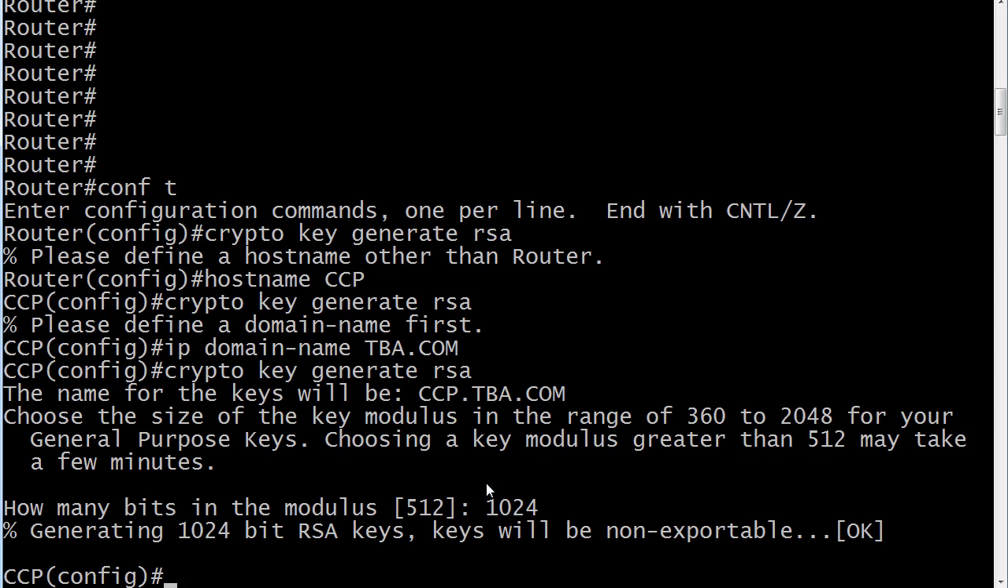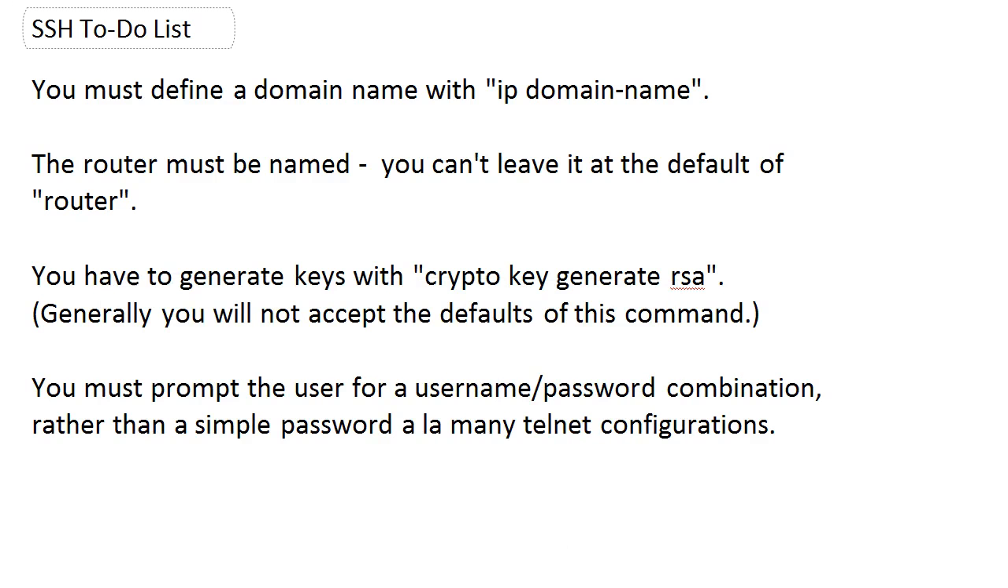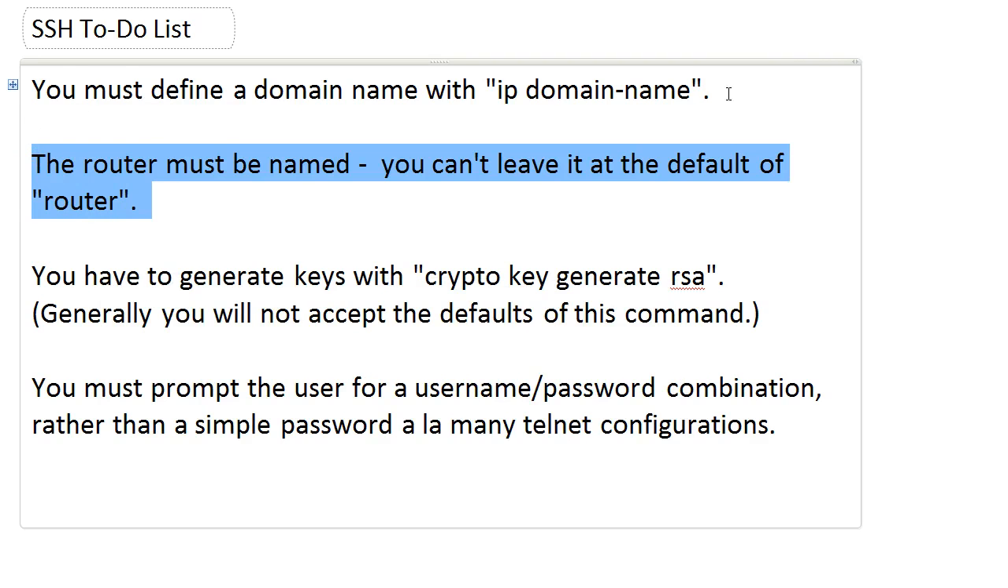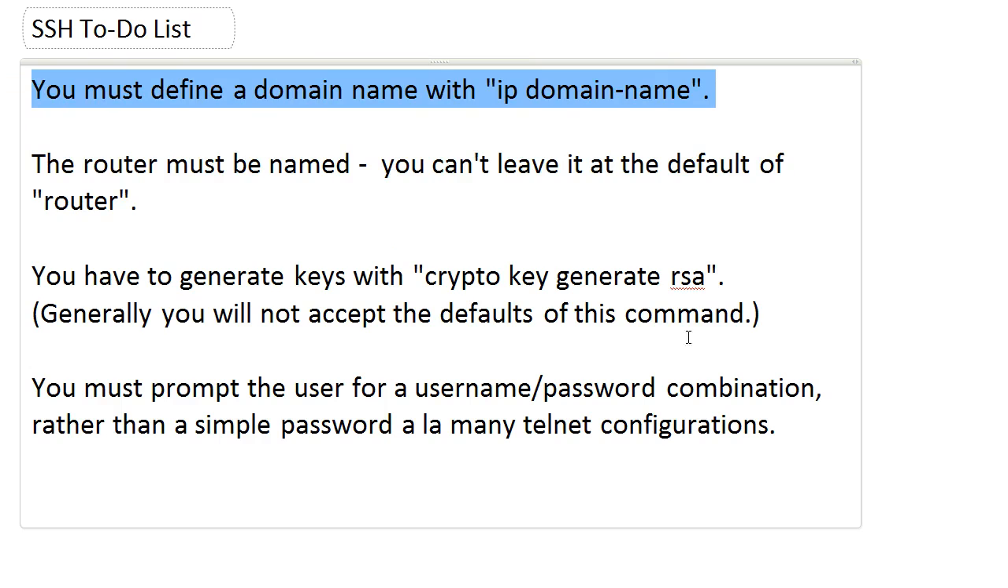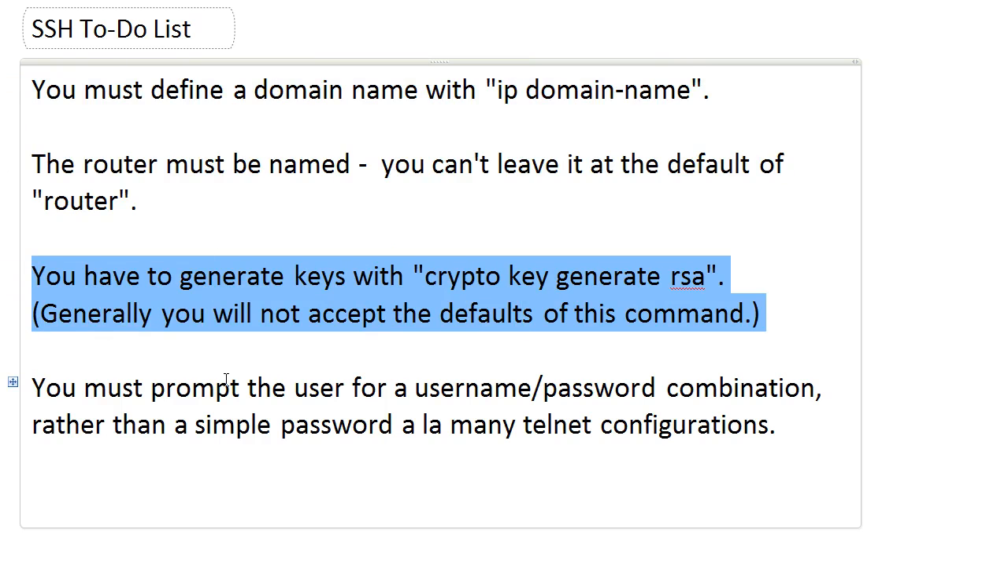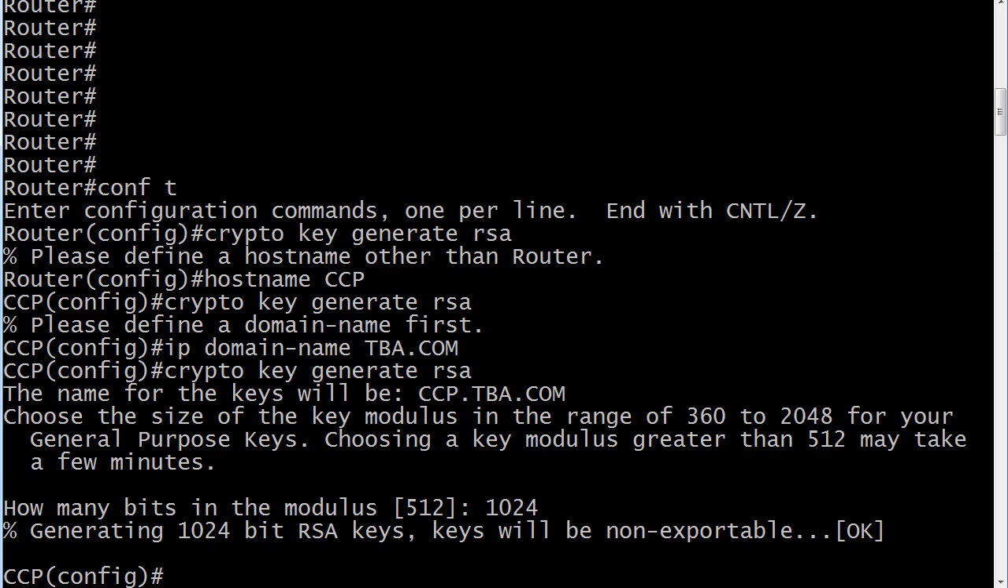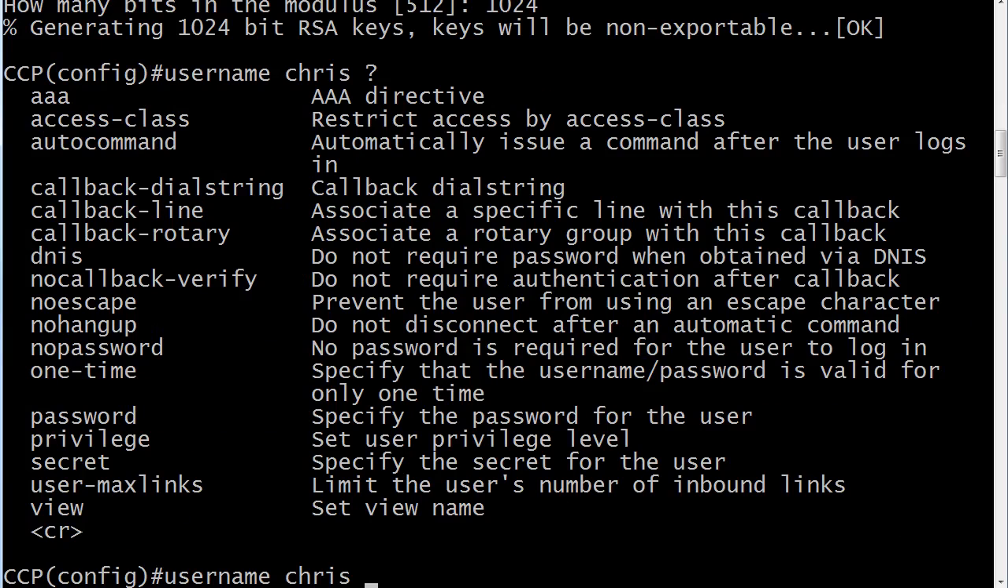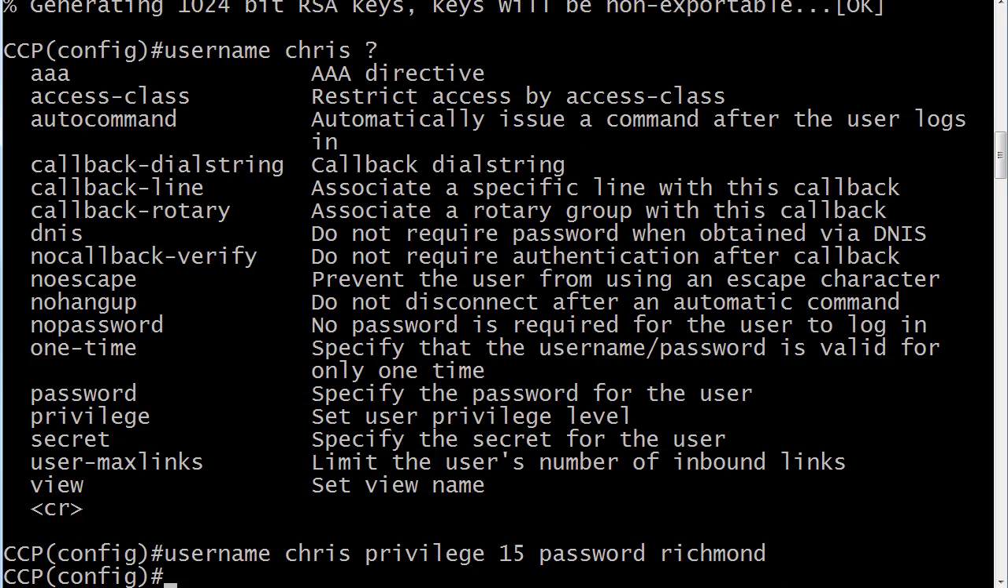Now looking at our checklist, what have we done so far? In the correct order, we have named the router, then defined the domain name, and then generated the keys. So now we have to create that username password combination. We'll do that with the username password command, and remember, privilege goes in the center of all of this. And that's it. Now we're going to go to the VTY lines.